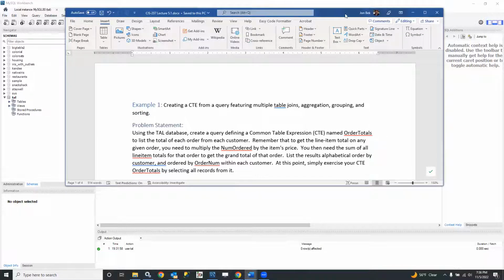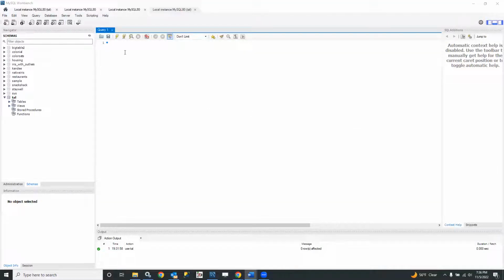Okay, so let's see how we're going to attack this. And right away, we know if we go look at TAL, and you could look at the ERD, I'm just going to remind myself of the table names here. We're not going to need anything from the rep for this, but we're going to need the customer stuff. We're going to need the customer makes orders, the orders have order lines, and the order lines involve items. So we're going to have 4 tables in our from. So let's just go ahead and get that in there now.